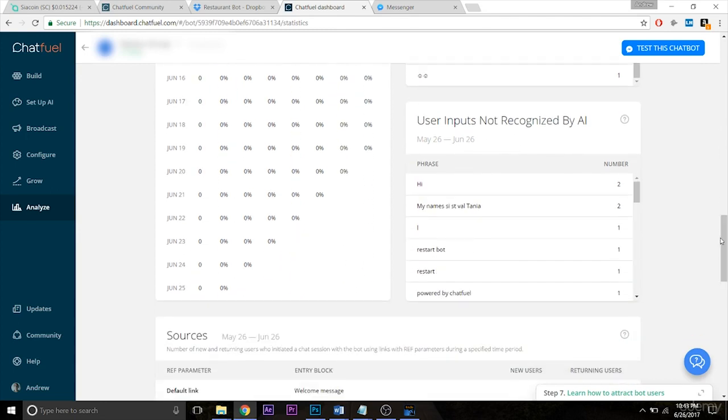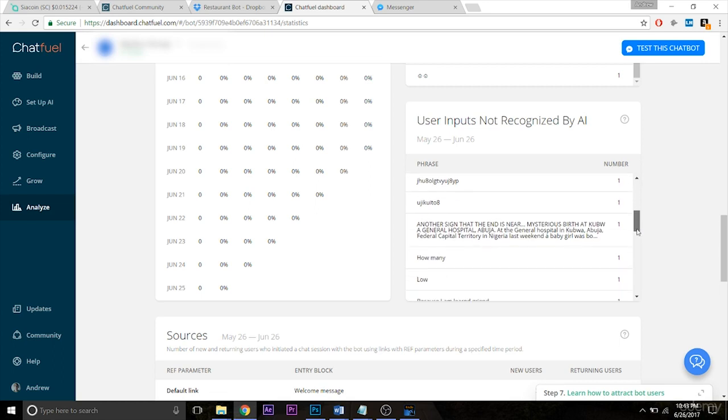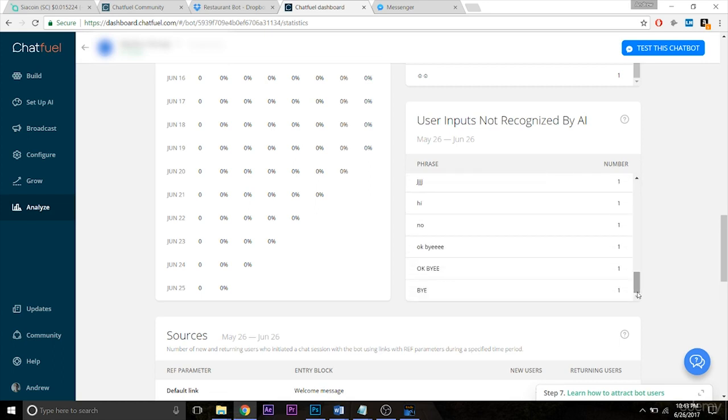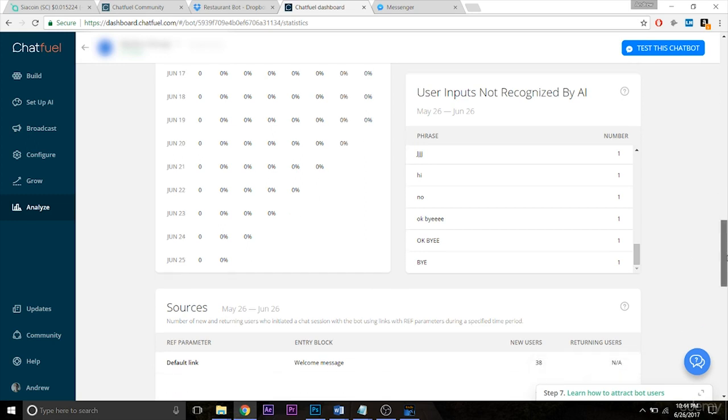And again, there's a specific section dedicated to user inputs not recognized by AI. So again, Chatfuel is really encouraging you here to respond to this data by programming your AI effectively and in a meaningful way. So again, you can drive these people down your sales funnel instead of making them stop, get annoyed, and not engage with the bot any longer.